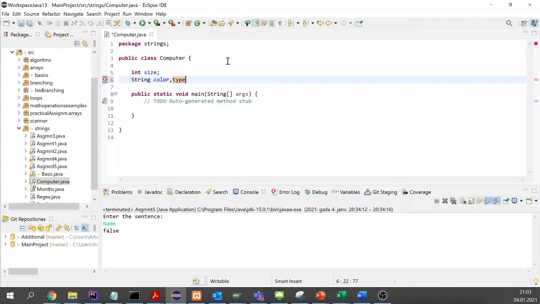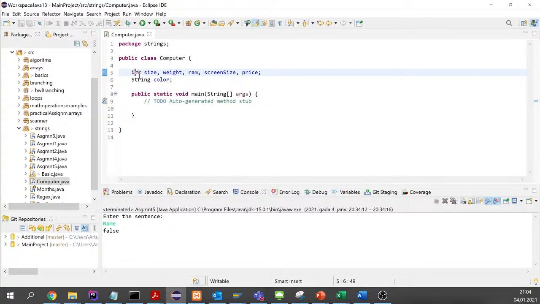So that's on the computer: size, weight, color, RAM capacity, screen size, and price. Okay, so now I don't use static, because all these elements will belong to the individual computer.